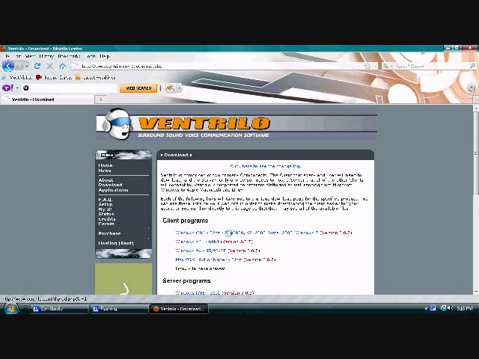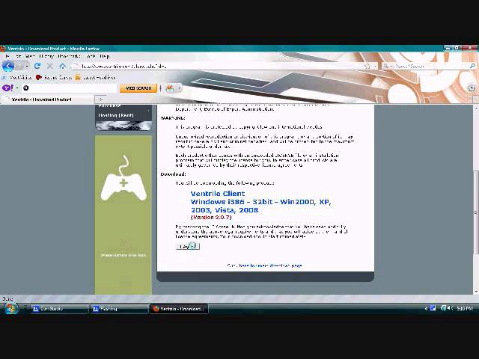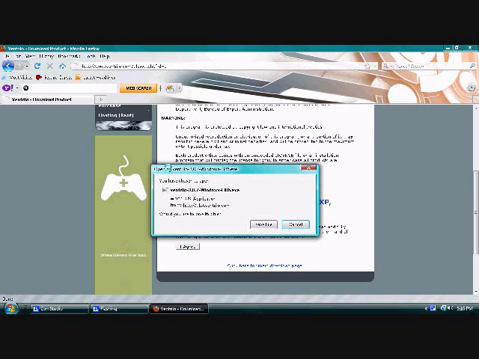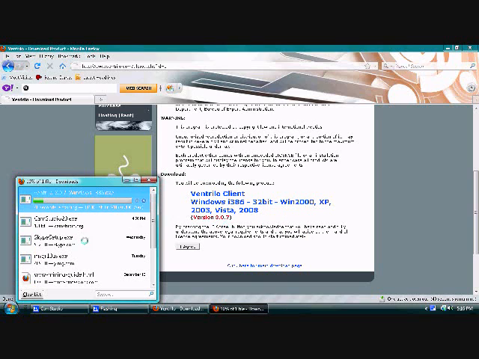You want the client programs, not the server programs. They do have a version for Mac right here, and then different versions of Windows, but this is the most popular one. You click there, they go through their warnings. You hit I agree. This screen will pop up. Hit save. Wait for it to download.